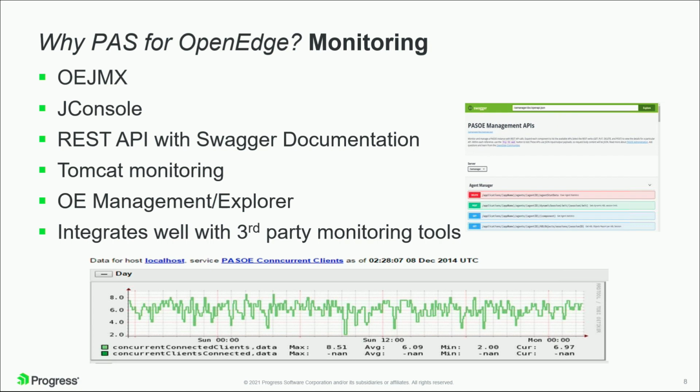So you can roll your own, you can take this data and put it in, I don't know, an OpenEdge database maybe, or you can go ahead and use these third-party tools. There are so many ways to monitor PASOE and make sure that things are running well in your application that we think that's another reason why it's head and shoulders above the classic app server.